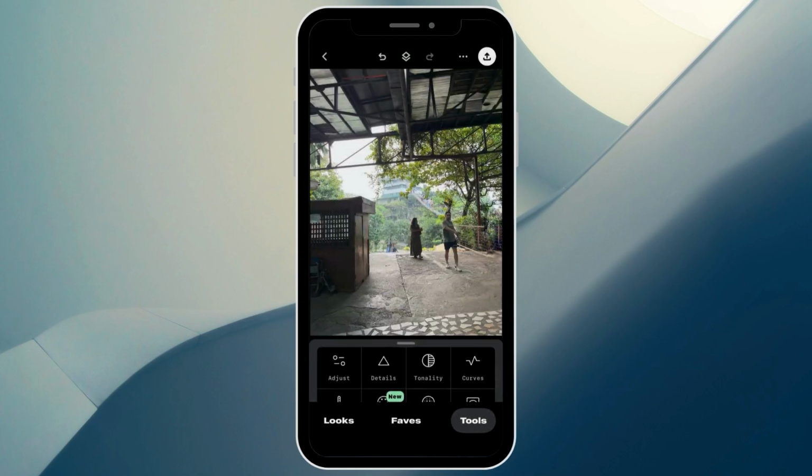And as you can see, it has been automatically saved. And that is how you basically remove background people in Snapseed.